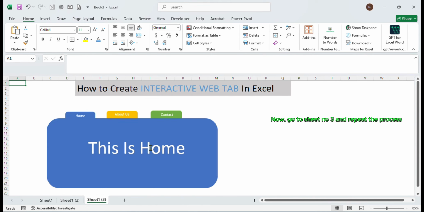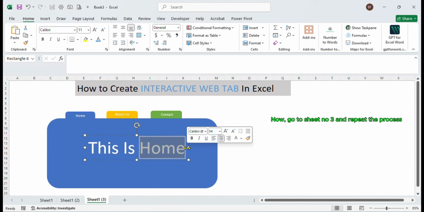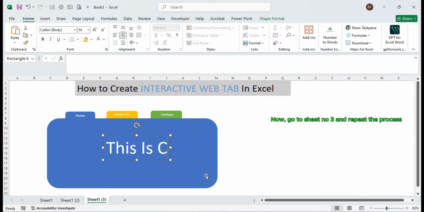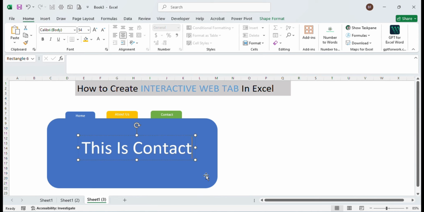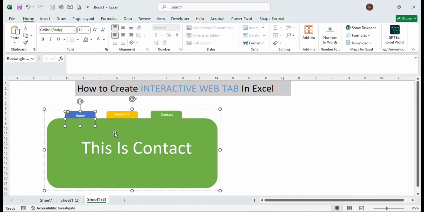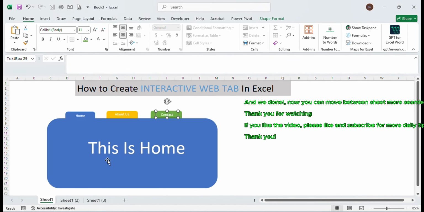Now, go to sheet number 3 and repeat the process. And we are done. Now you can move between sheets more seamlessly.